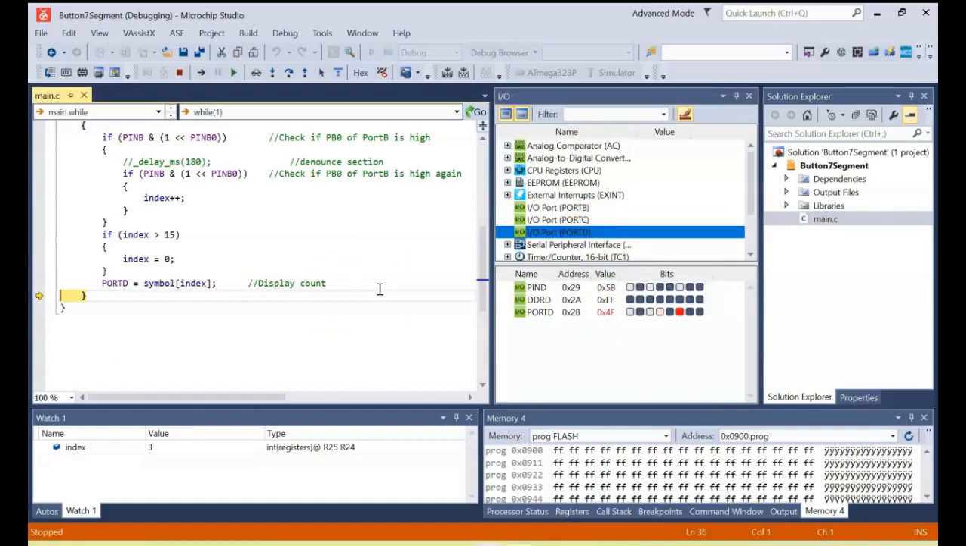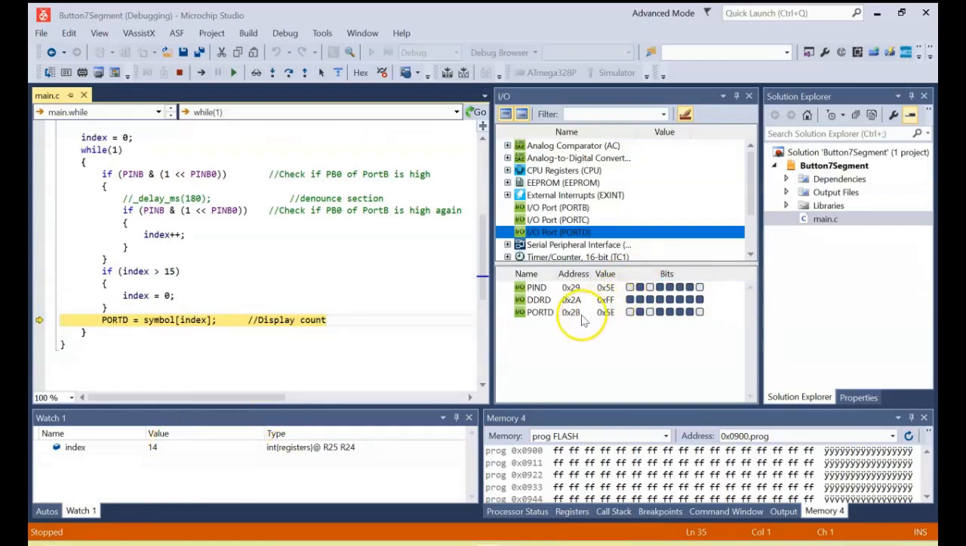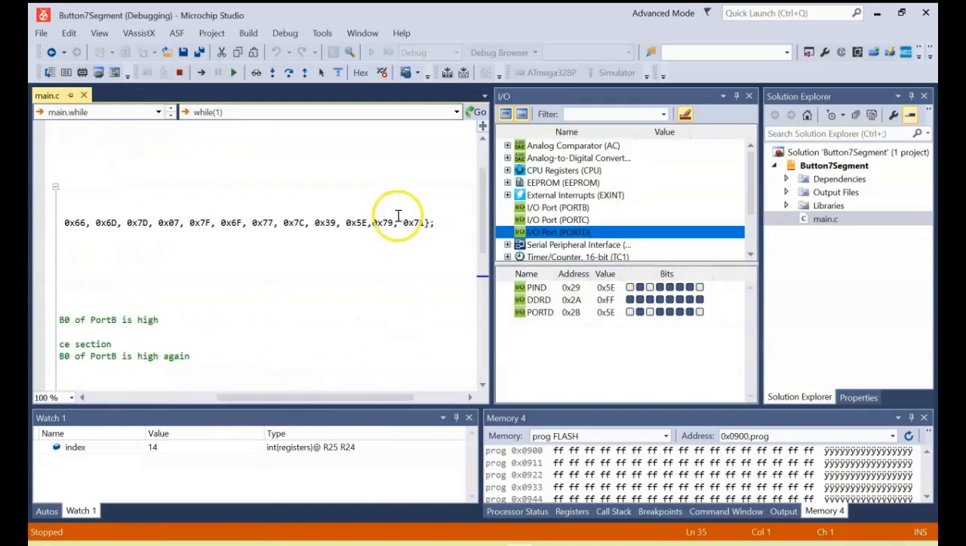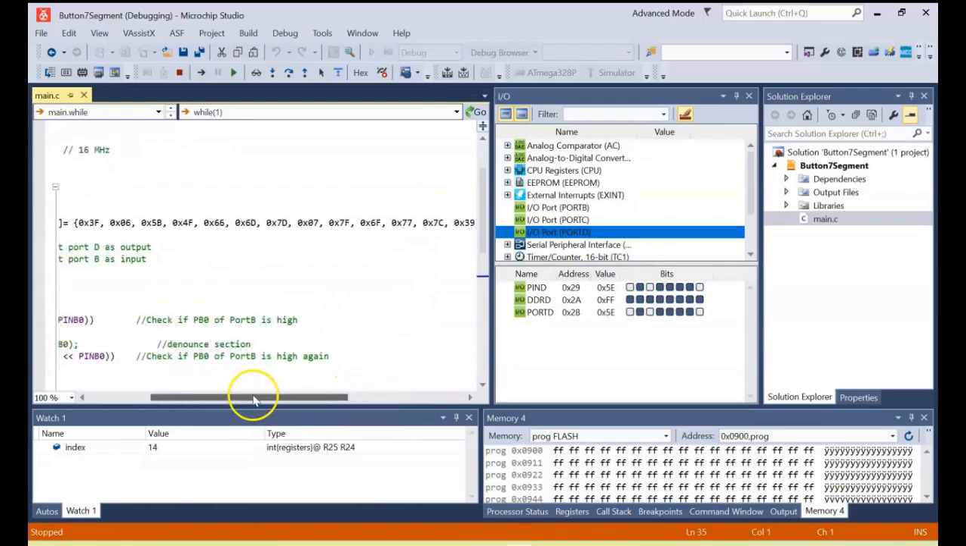All right, there's a whole list to go through now, so what I'm going to do is fast forward until we get to the last one. I'm going to pause the video and get to the last element. All right, now index is 14. Port D is here. 14, if I'm not wrong, should be either 79 or 71.